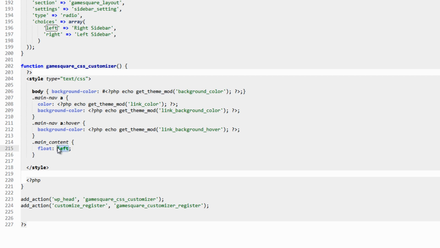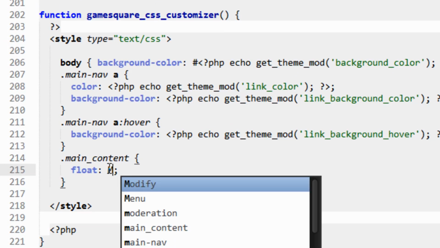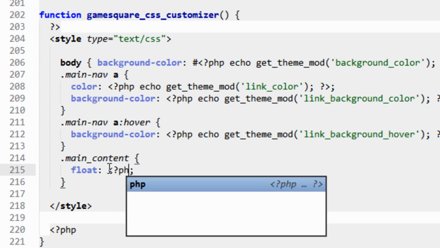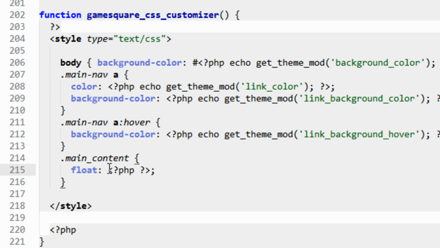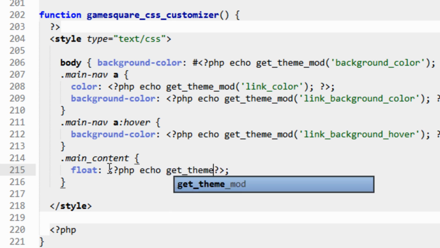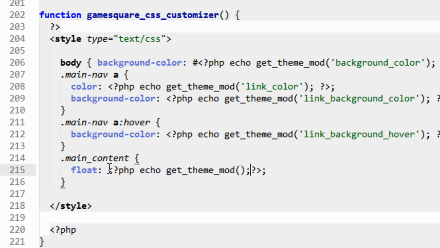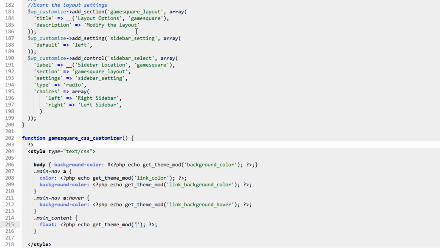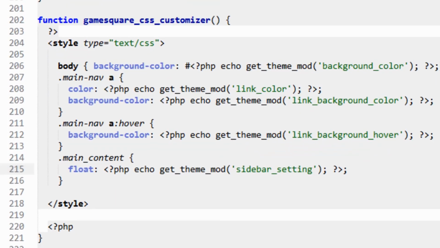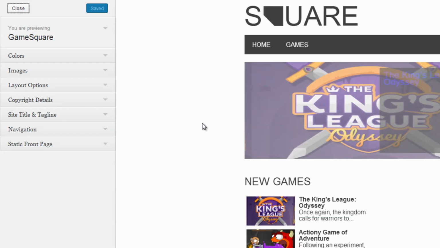But what we're going to do is actually make this dynamic. So we'll open a PHP tag, close that PHP tag. We'll echo out the get_theme_mod function. Close that off. Inside of here, we'll put the value of the ID that we want to output, the setting, and it's sidebar setting. So we'll copy that, paste that in right there, and then go out here and refresh.